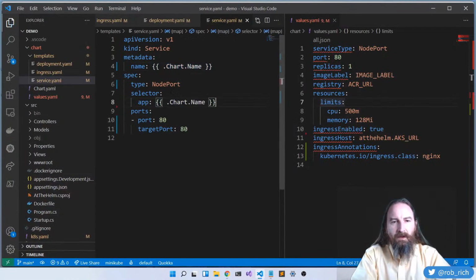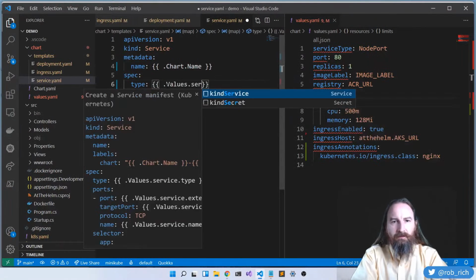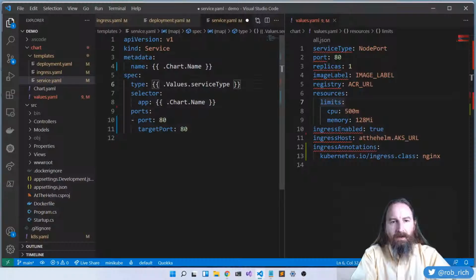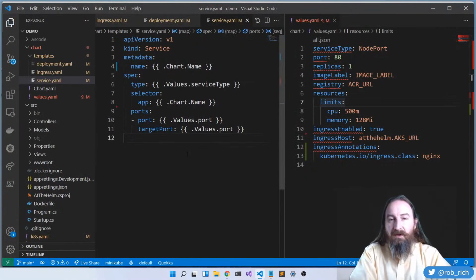Perfect. Now let's also replace this service type. We can say .Values.serviceType. And we can also replace this with .Values.port. And we have another spot here for a port. Wow, we've pretty much scaffolded out all of the redundancy in this service with values here in our values.yaml.